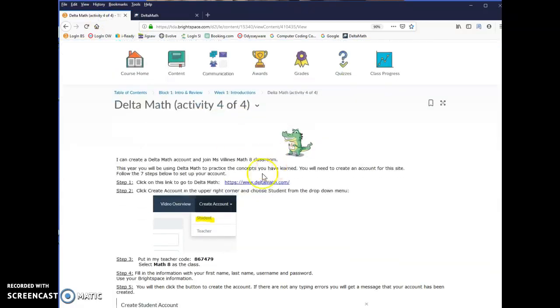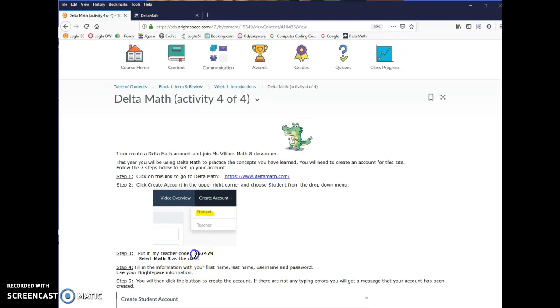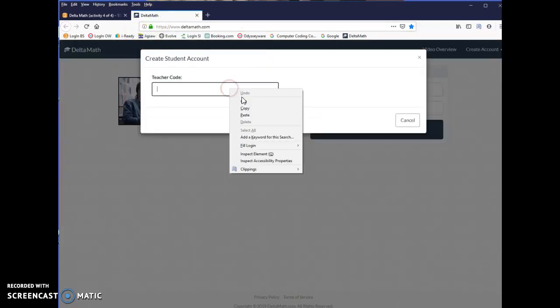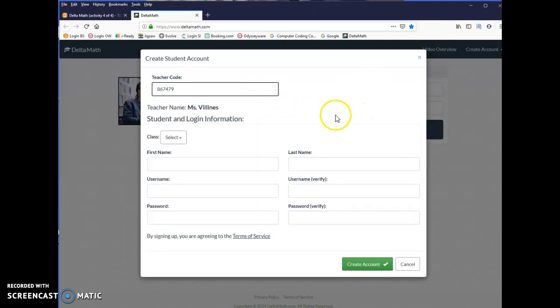We can flip back over here for the teacher code, which is 867479. You can copy that and paste it, or you can just write it down and remember it. Then you're going to enter your name. So this is for Navigator. And then you'll enter your username and password. I recommend that you use the same one that you have for Brightspace just to make it easier to remember.